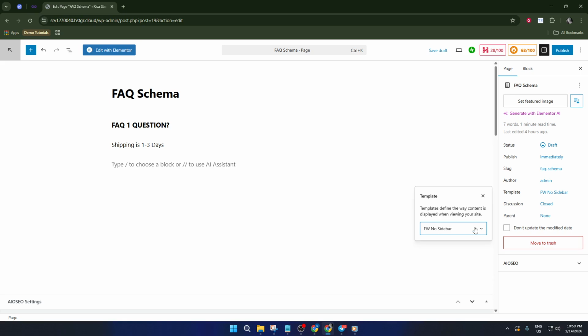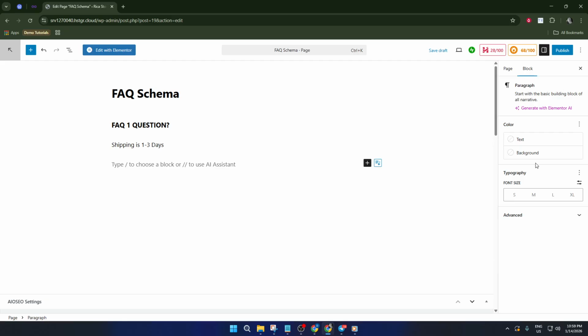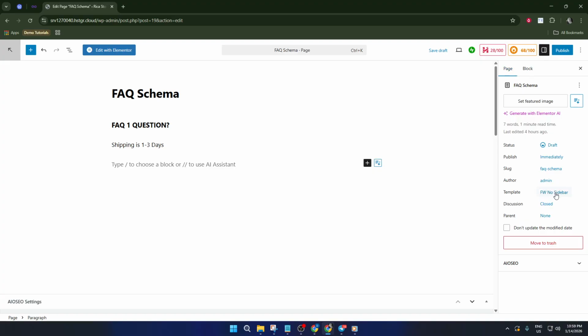Quick tip, if you don't see the new plugin settings right away, make sure you've activated the plugin and refresh the editor page. Plugin interfaces sometimes take a second to pop up, especially after first installing. Once you've selected the no sidebar layout, it's time to seal the deal. Hit Update for the page or post, and that's it.